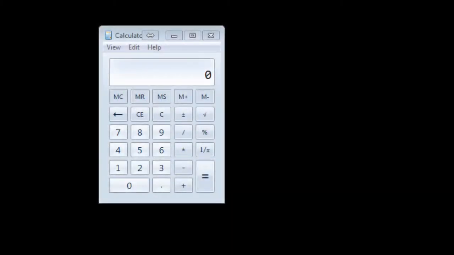This video will demonstrate the use of the standard Windows calculator to be used as a decimal and binary number converter. This is the standard default view of the Windows 7 calculator. We will need to change this view to access additional functions.